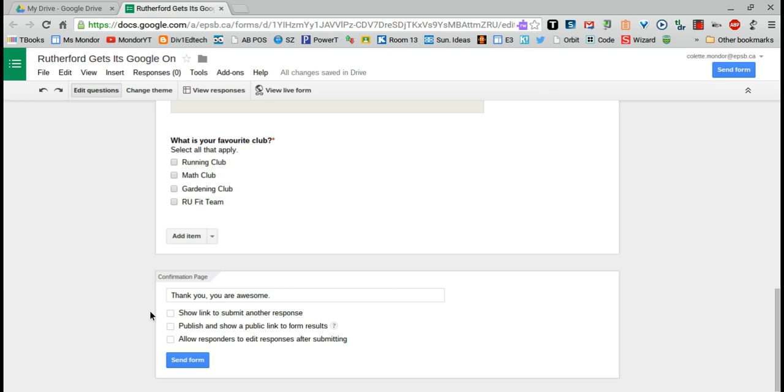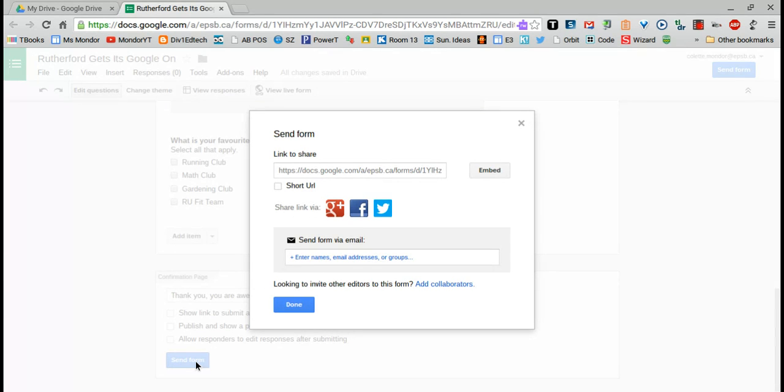Once you have done everything, you'll notice that the last thing for you to do on this part of the page is Send Form. When you click that, it's going to give you the option of how you want to share your form. You could share it as a hyperlink. If you're sharing the hyperlink and writing it somewhere where people are going to have to type it into the browser, you might want to give them a shortened URL to make it easier.